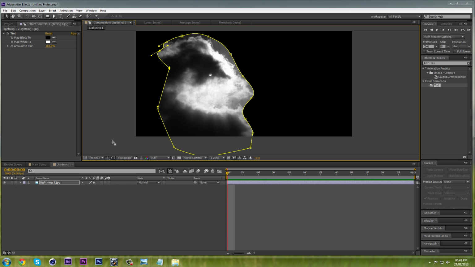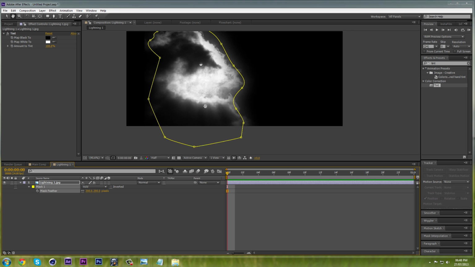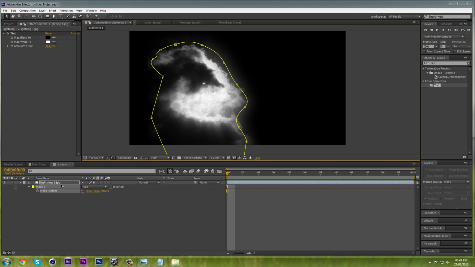And you want to feather it again, hit F. Okay, that's looking good. And then you want to hit T for opacity, even though that's a really weird keybind.